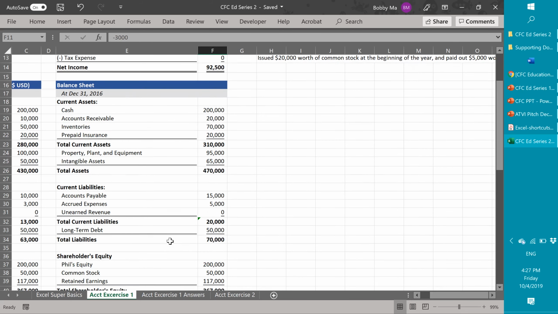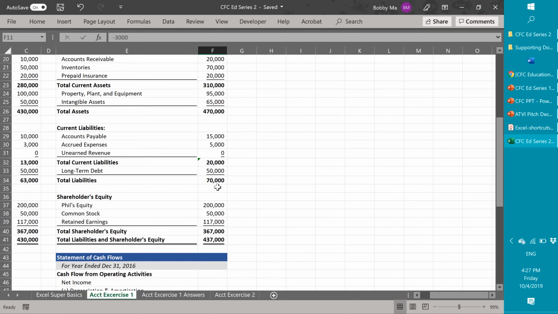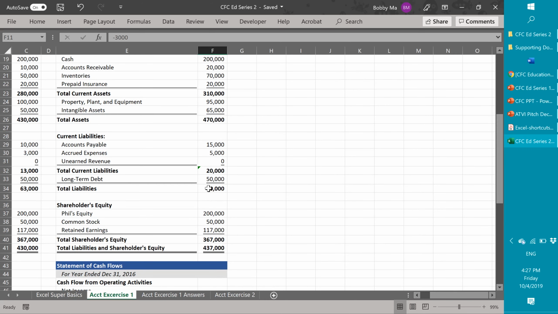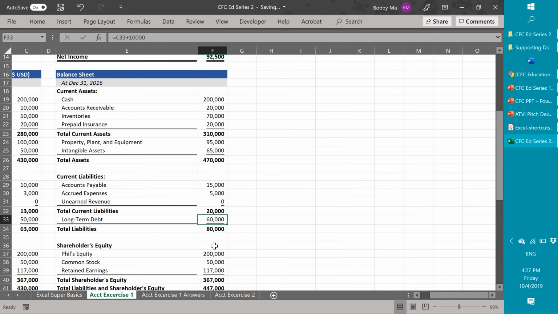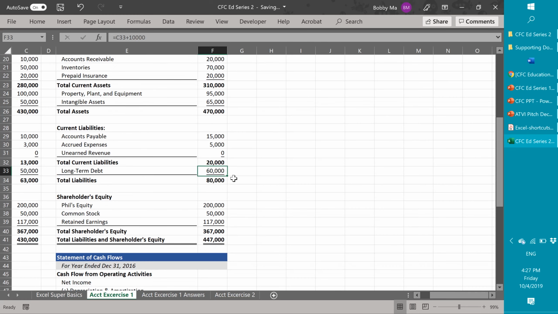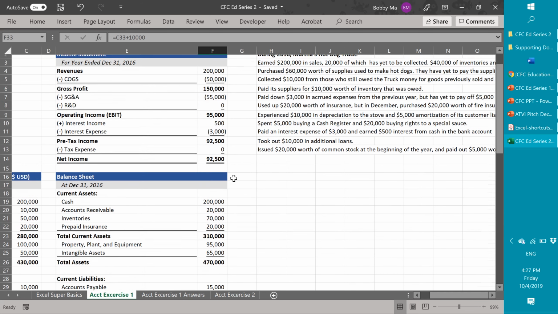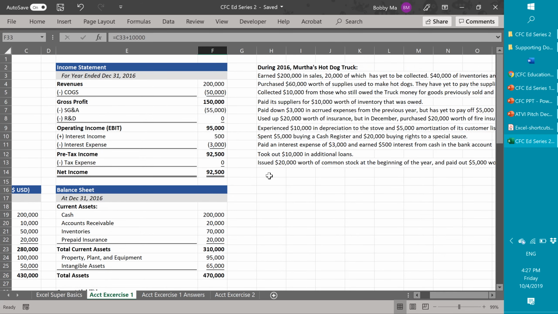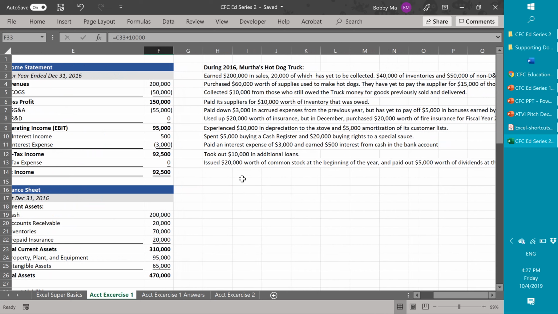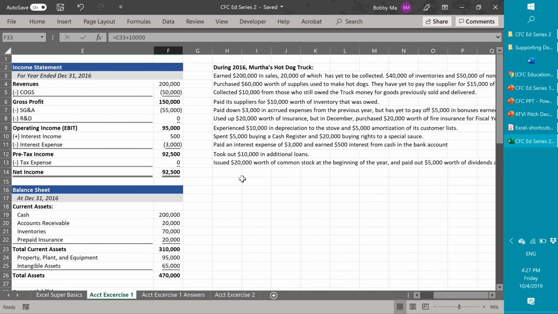And we took out $10,000 in additional loans. So this means that the debt will increase by $10,000.